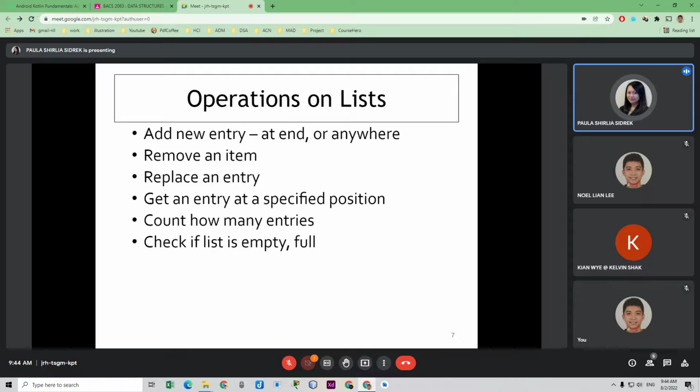Count is a very important word for ADTs, because it can actually help you to expand your array in your ADTs. For example, if you use it in a list or in an array, yeah, list that is. So check if the list is empty or full. Okay, so those are operations on your list.